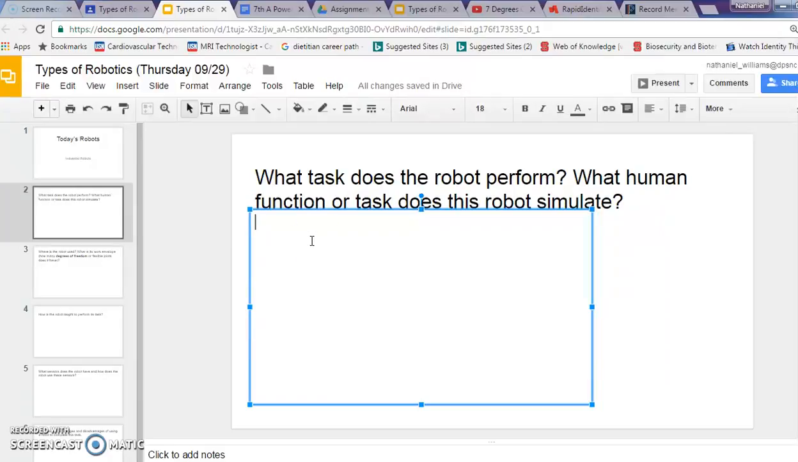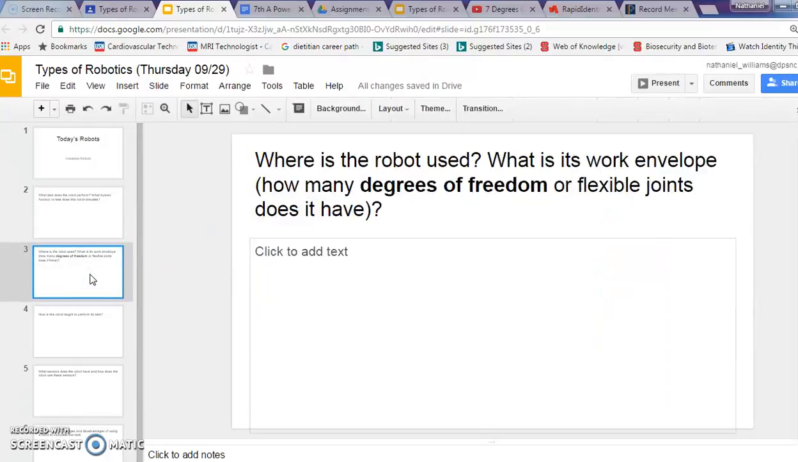What human function or task does this robot simulate? It's pretty much the same thing. What does the robot do? What task does it perform? On to the next question. Where is the robot used? Where in an industry is the robot used?